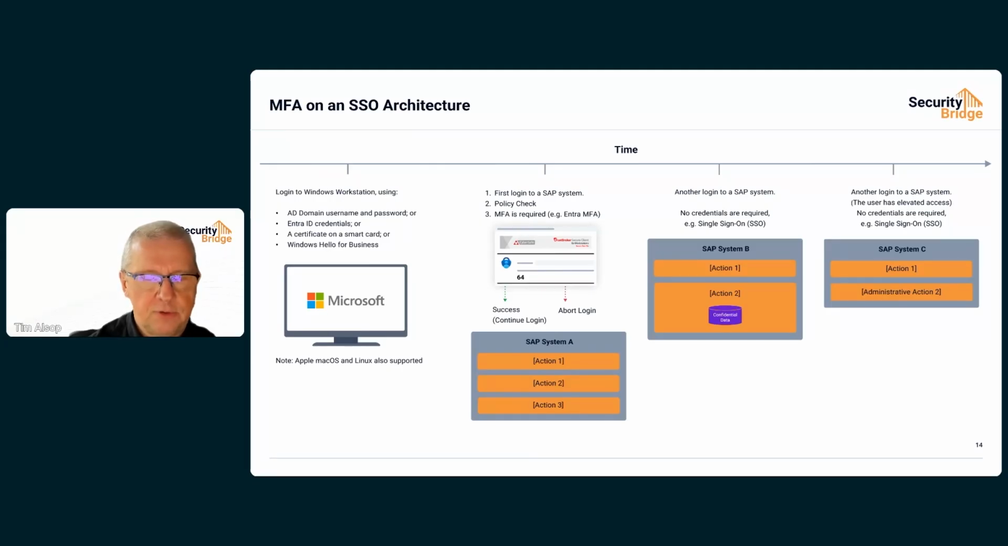If I log into the first SAP system and I get MFA, and then 7 or 8 hours later I log into my most critical production system in my landscape, and I've got access to confidential data, and I've got administrative rights, and I'm not going to be challenged for MFA when I do that. Is that good? I don't think it is. The fact that I've actually used MFA when I logged into my first SAP system isn't good enough, in my opinion. It needs to be more targeted.